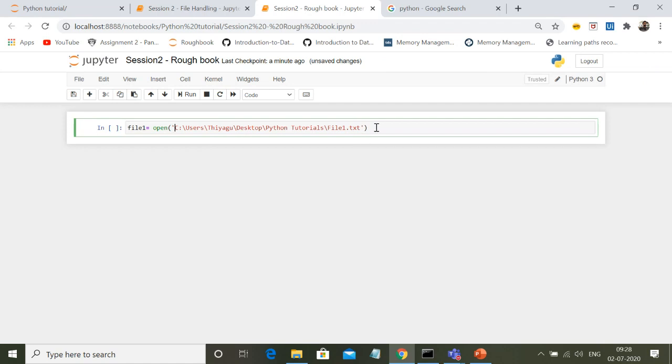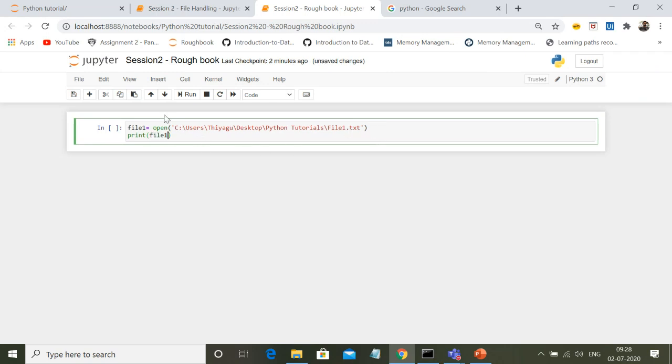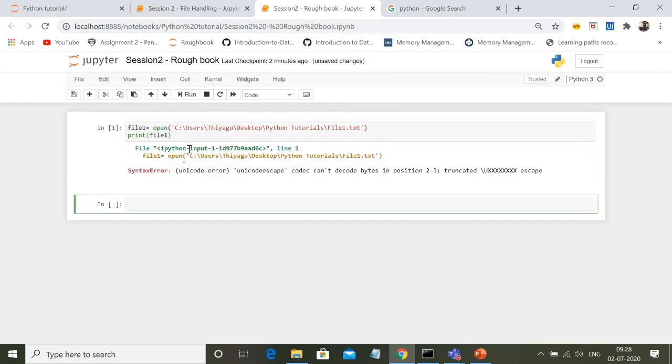So this will definitely not run. Let me make a few mistakes and show you, only then probably we'll have a better understanding. This is definitely not going to work, because if you see, it throws me some Unicode error. It says can't decode bytes in position 2-3, truncated escape. Note the keyword escape, so it doesn't understand this path.